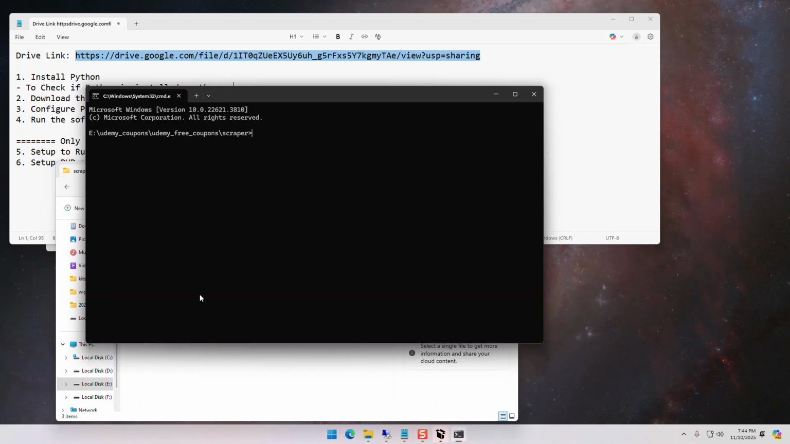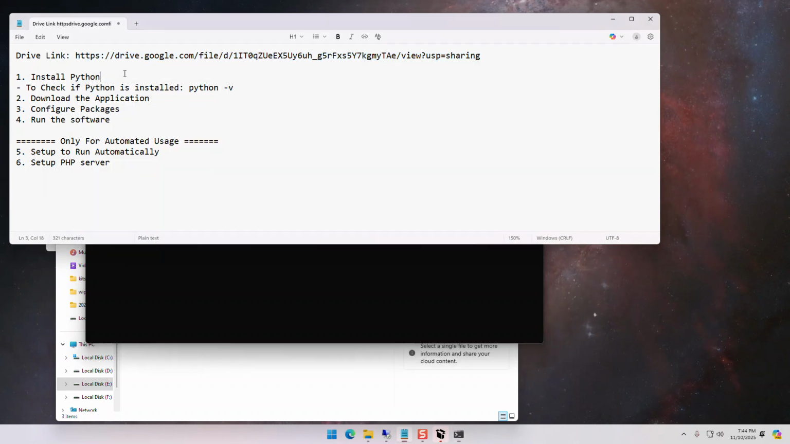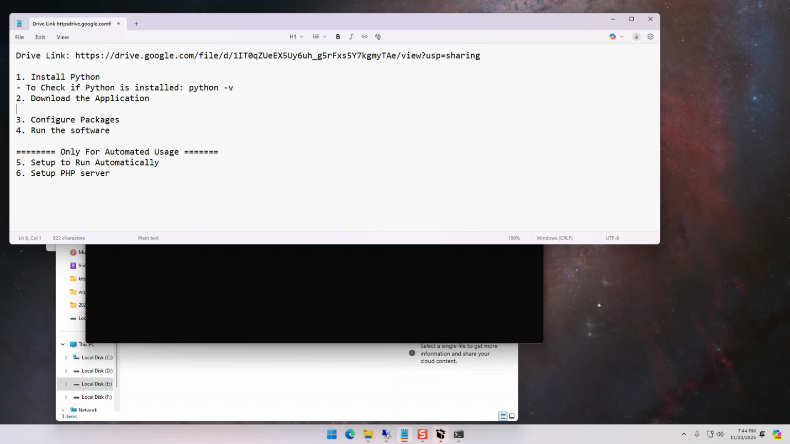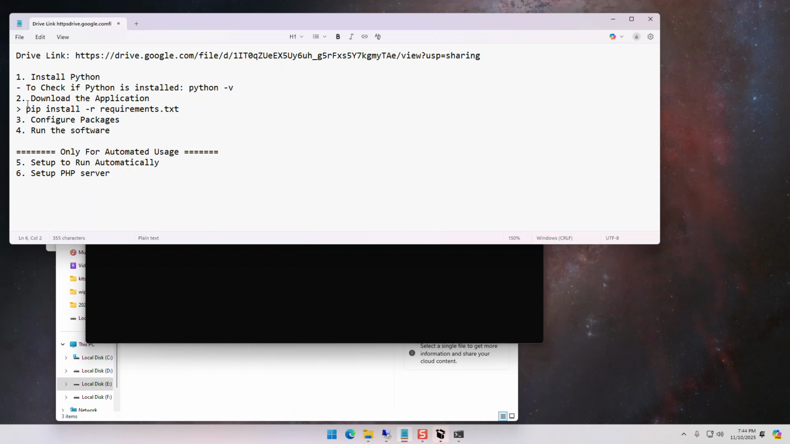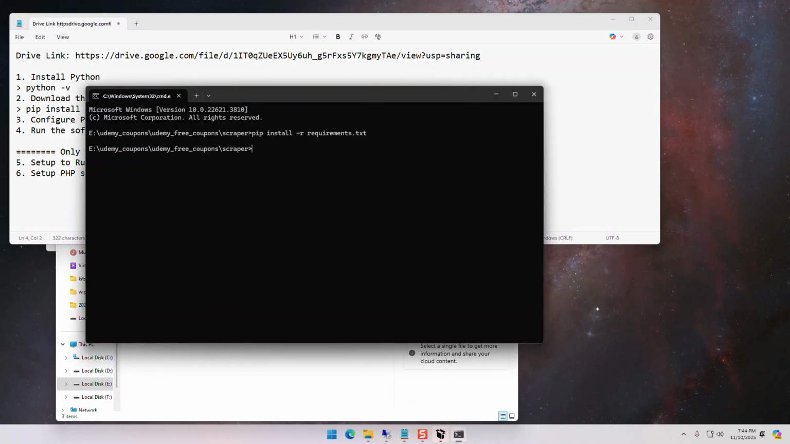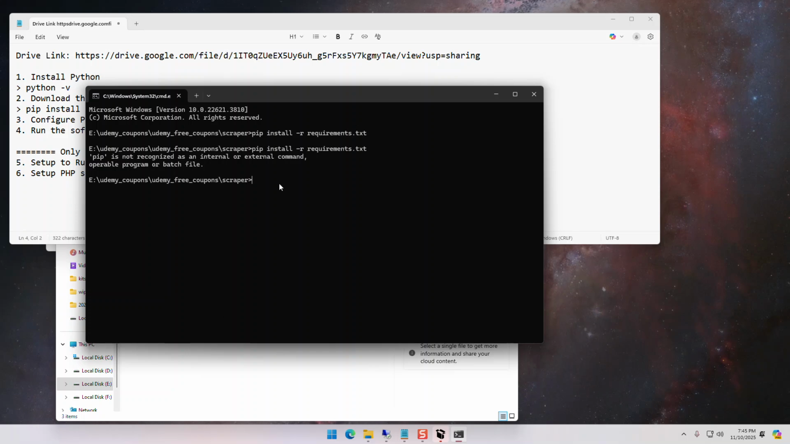Now in the terminal, I need to write a command. This is pip install -r requirements.txt. Again, I am going to place the complete command here. I am going to press enter, and it shows that pip is not recognized.